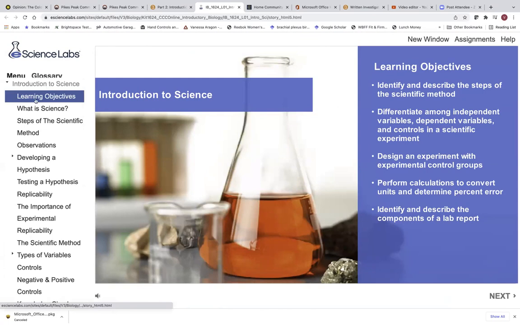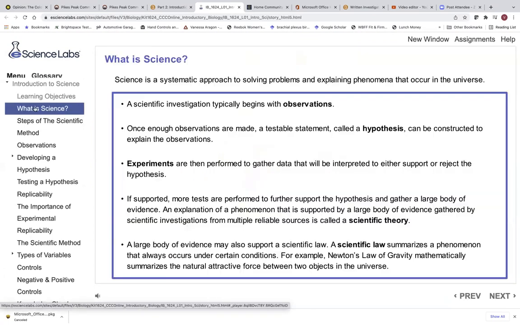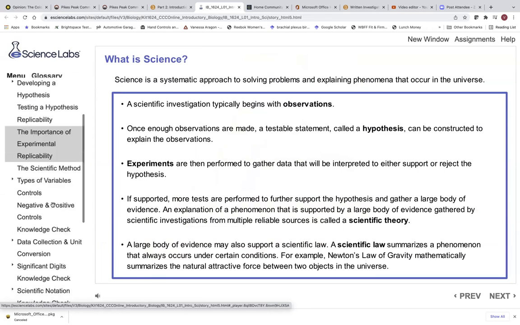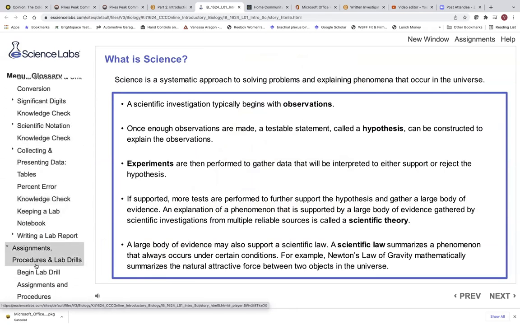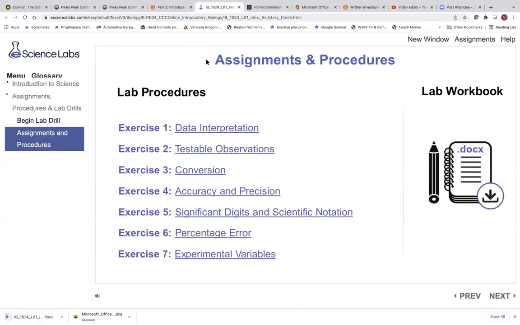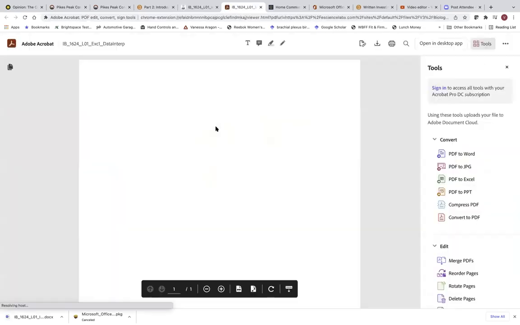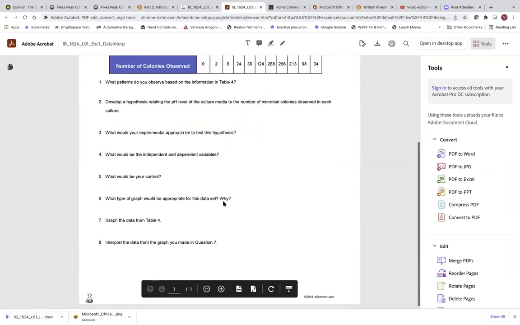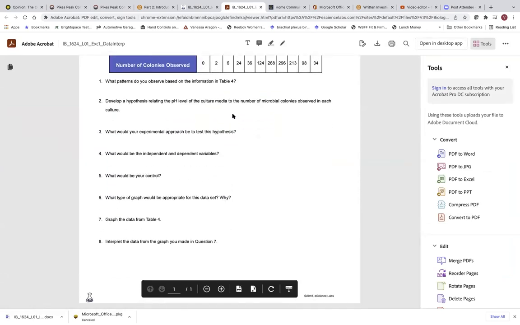So you go through all of this. You just read and follow all the prompts and make sure you hit all of these important things. By the time you get to the end, you're going to have your assignments and procedures. Sometimes they might be labeled something else, but the key thing is you download your workbook. Now, the procedures, you should still be opening and following along step by step. These are not what I want you to turn in. These are essentially going to be the same questions that are in the workbook, but it is the workbook that you need to be turning in.